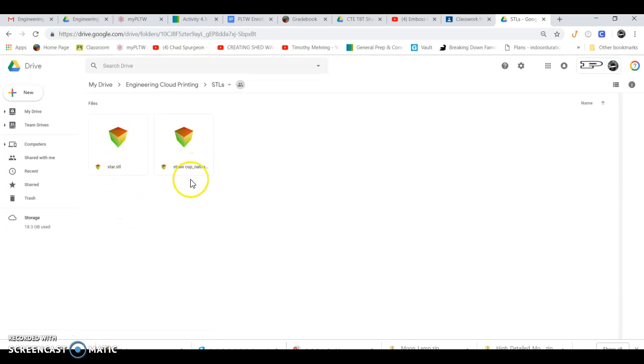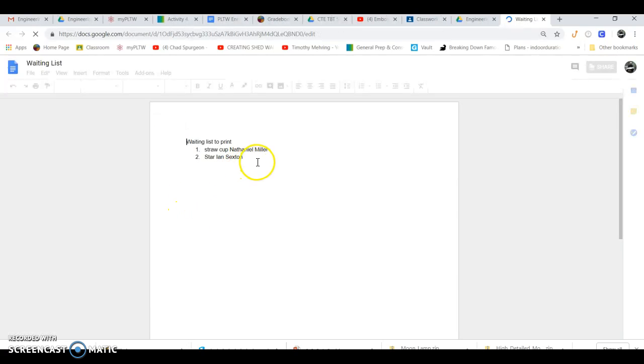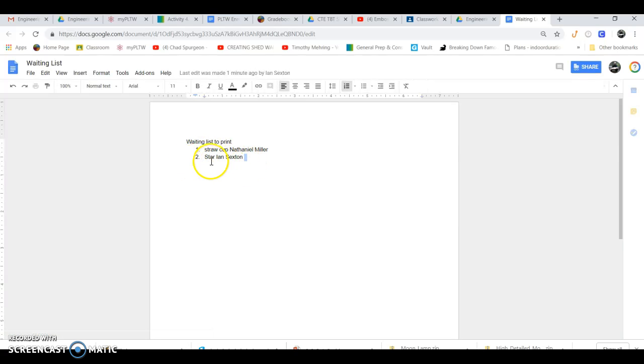You can see I have a couple things on there already on the print. And then I want you to go ahead and put your name on the waiting list. So Ian put in there the star, and now he's on that waiting list. So I know that through the day, as you know, you don't have to be here, and I can keep the 3D printer rolling. I'll just kind of go through, and then when I'm done, I'll cross you off the list and keep it going.